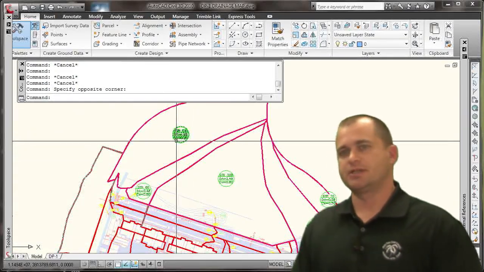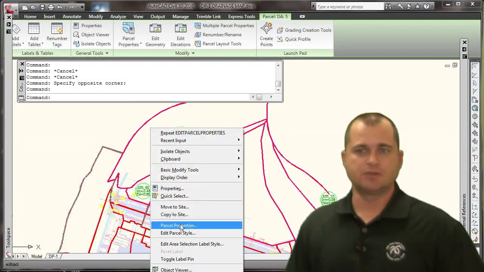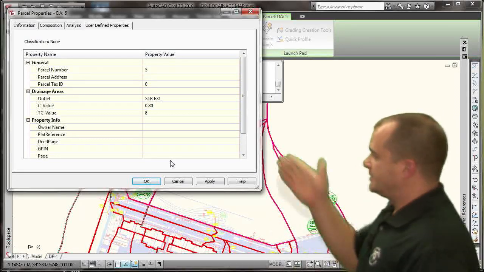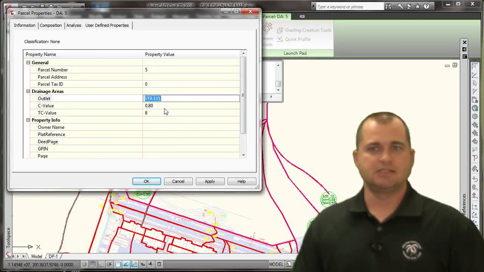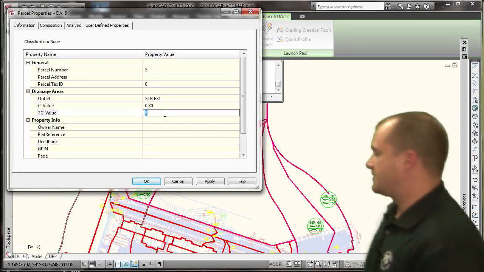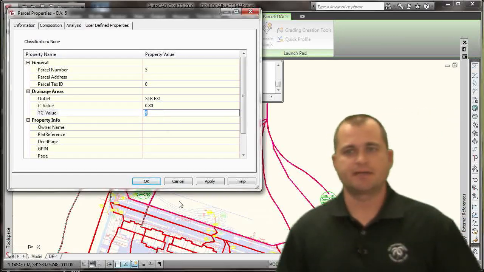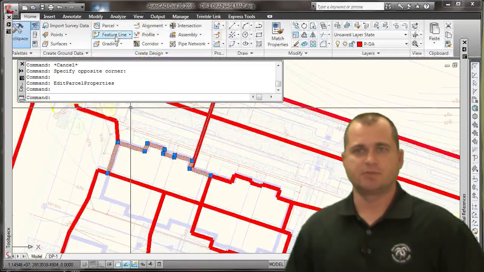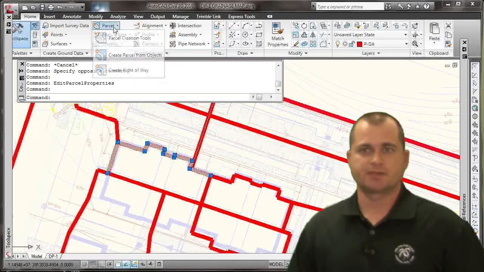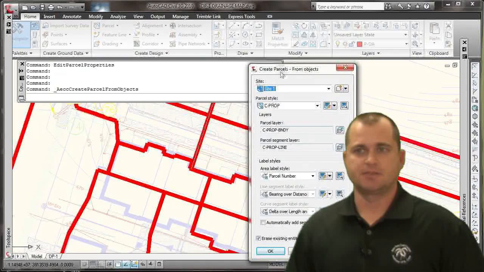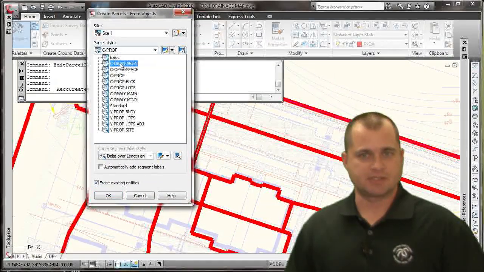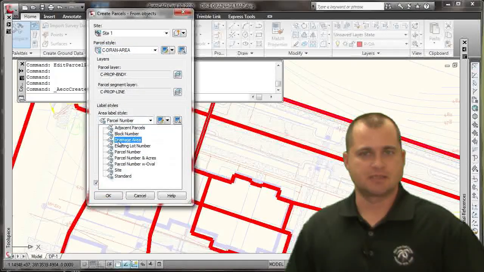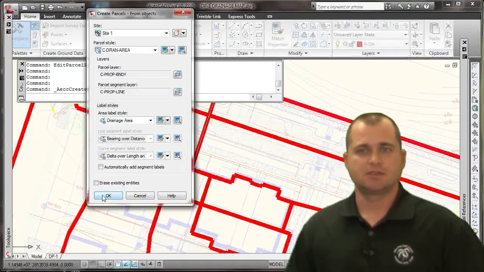If we take a look at this parcel here, I pick the area label, right click on it and go into parcel properties. You can see here that I have drainage areas, and under drainage areas I've got the structure outlet number, the C value, and the time of concentration value. Once you figure those out, it's a simple matter of taking your polygon. So if we take these polylines and I go to parcel, create objects, I'm going to select the parcel style I have, which is set up for my drainage areas. I'm going to select the area label style that is set up for drainage areas, and click OK.